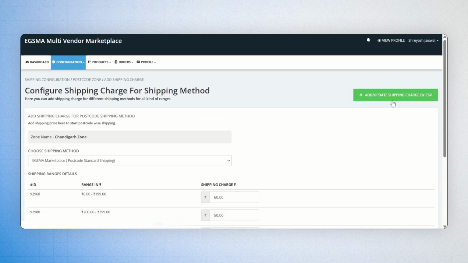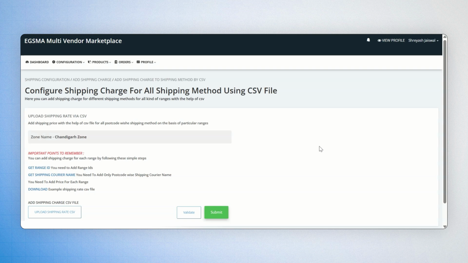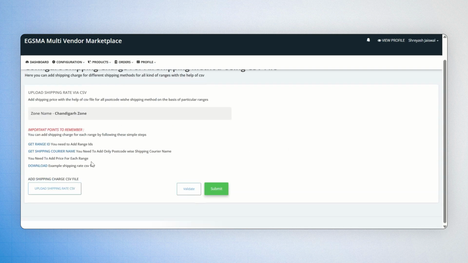Similarly, you can add or update shipping charges using the CSV method. To do this, click the Add or Update Shipping Charge by CSV button in the top right corner. Download the sample CSV file provided here, update it as required, and then upload the updated CSV file. After uploading, click Validate, and once validation is successful, click Submit.